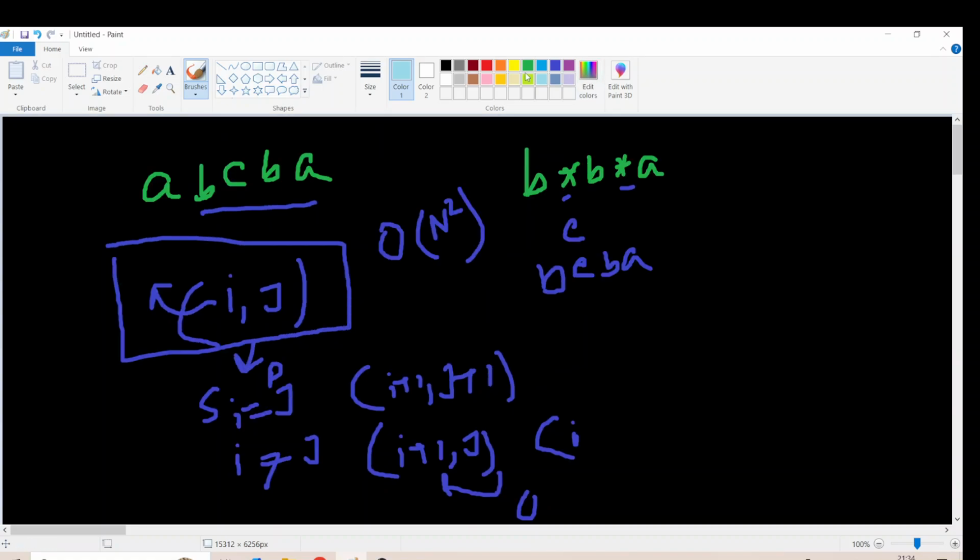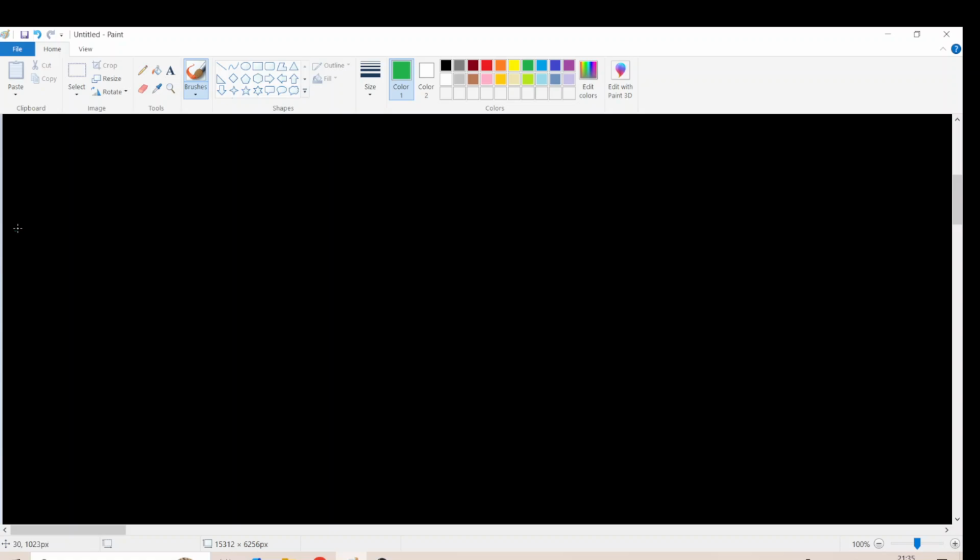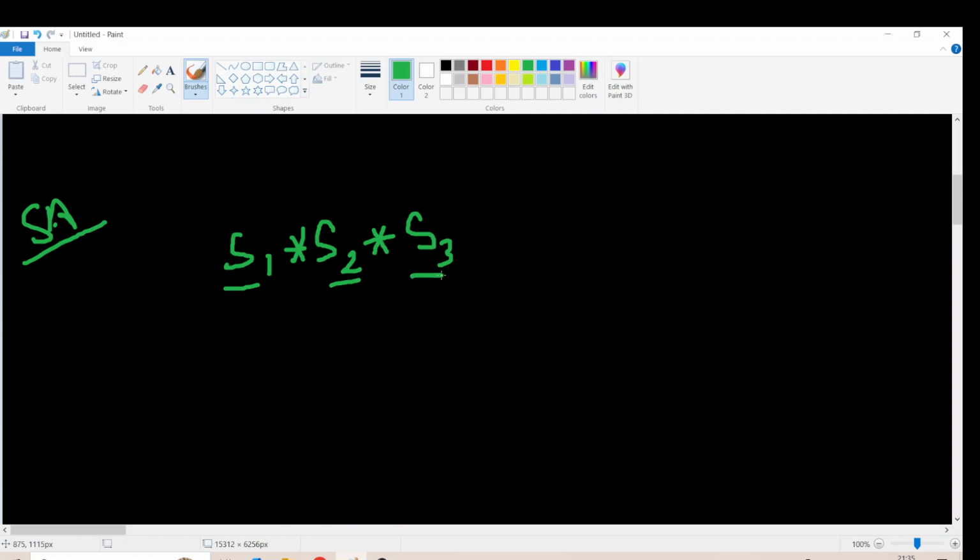So what my solution approach is, let me discuss that. What are we getting from the pattern string? Let's say our pattern string is some string s1, there will be a star, some string s2, and there will be a star, and some string s3. So there will be three substrings s1, s2, and s3. We can partition our pattern string into three substrings s1, s2, and s3.